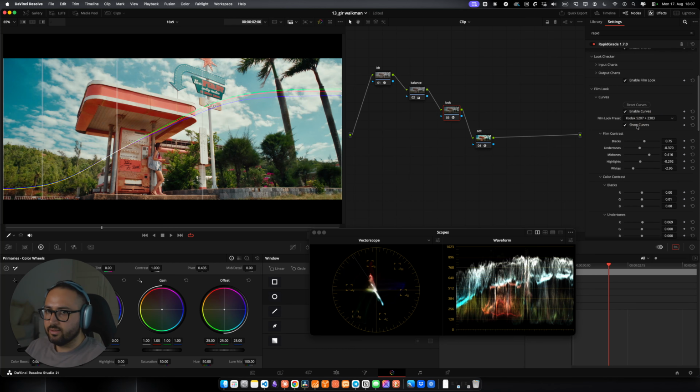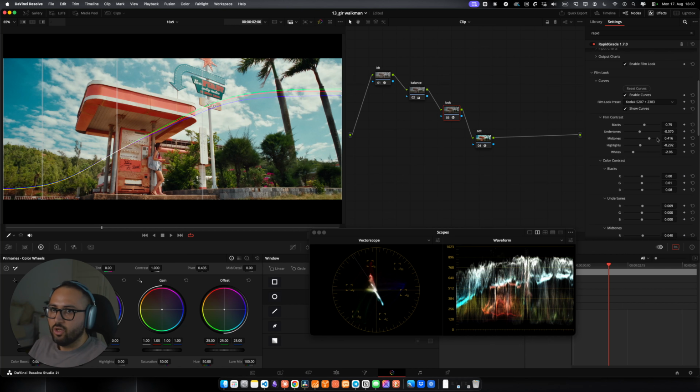And here, if we click on show curves, we can see how exactly this look is created, right? And this is great. And then we have a lot of control over, let's say, undertones. If I just want to manipulate undertones, you can see this part of the curve, and in shadows, those dark areas. And we can go with our midtones.